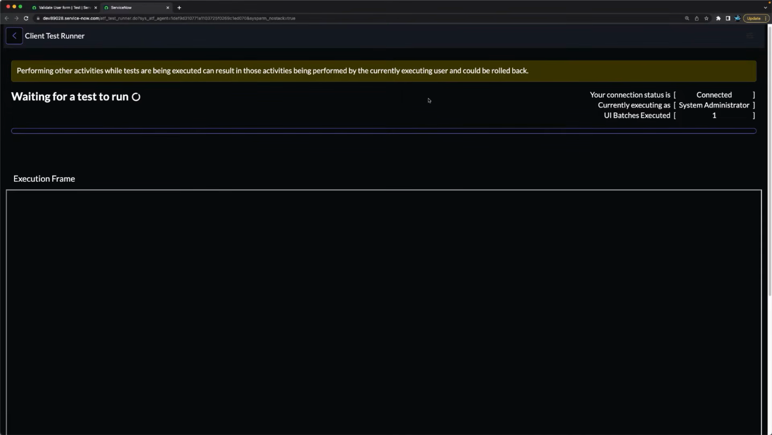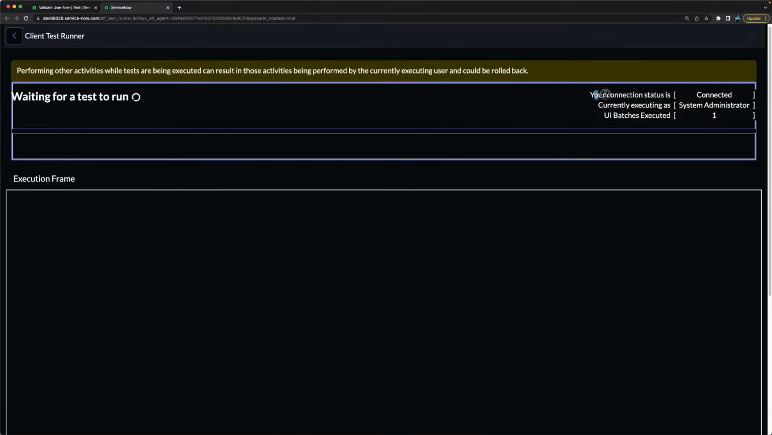So the test is completed, but the client test runner is still open. You can see here your connection status is connected. As of now, it is not impersonating anyone. Then here is the important message: waiting for a test to run. So as long as you keep this tab open, the client test runner will continue to run, and it will keep waiting for the next test to be triggered. It will wait until you trigger any test.